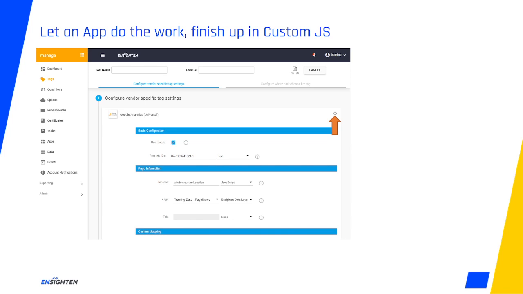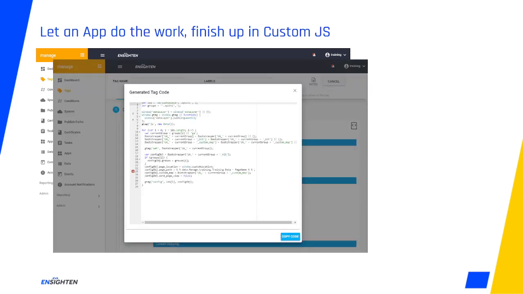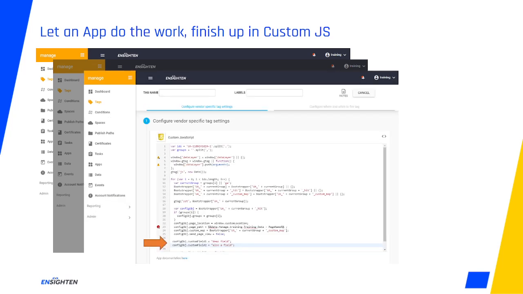As you can see on the screen, I've populated all of the app fields I intend to use. Now I'm going to grab the generated code by clicking this button and copying it from this box. Then I'll paste that over into a new custom JavaScript tag. Most of the work has already been completed for me, so I'll just add in the 2 fields that weren't present in the app and call it a day.